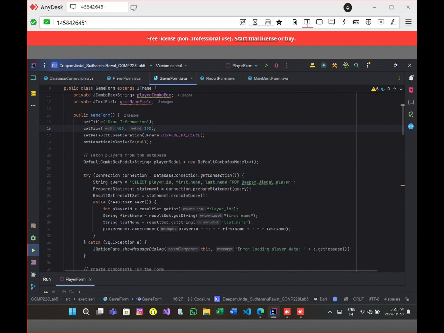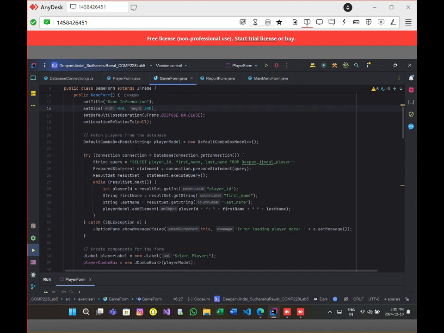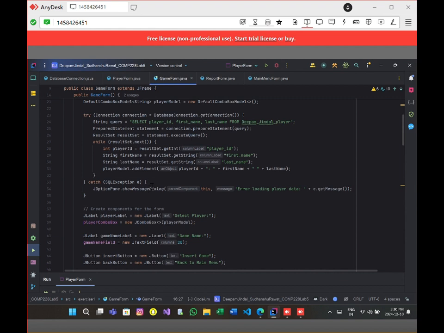Then we have code to fetch the data from the database, and to fetch all the players' data, where we select the player ID, first name, and last name from the Deepam Jindal player table, which I already mentioned above. That's the database connection. Then we have a while loop to retrieve all the players' data, and at the end we have the catch, which handles the SQL exceptions. If it finds there is something wrong, it's going to show the message error loading players data.